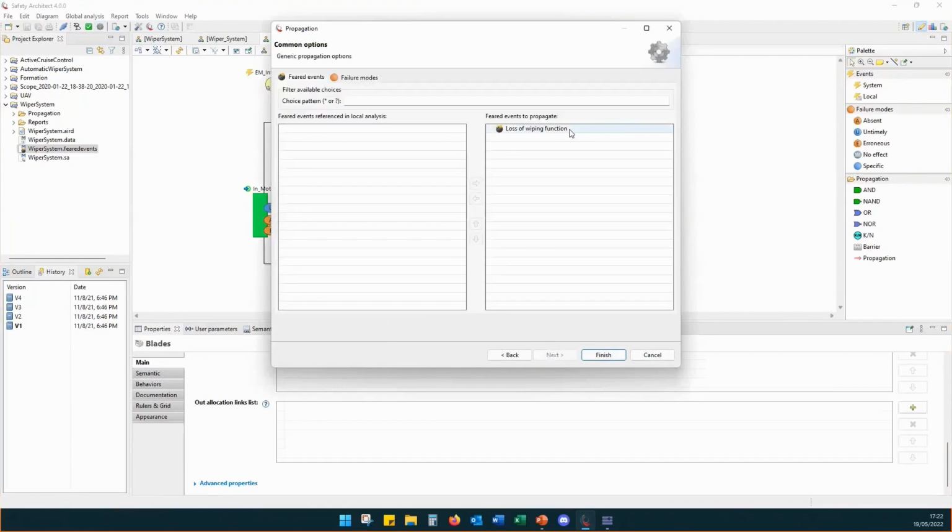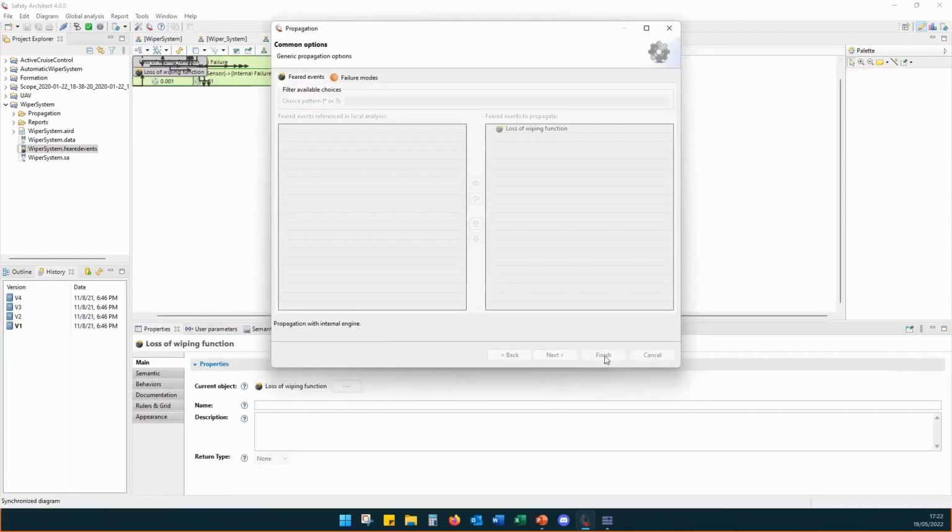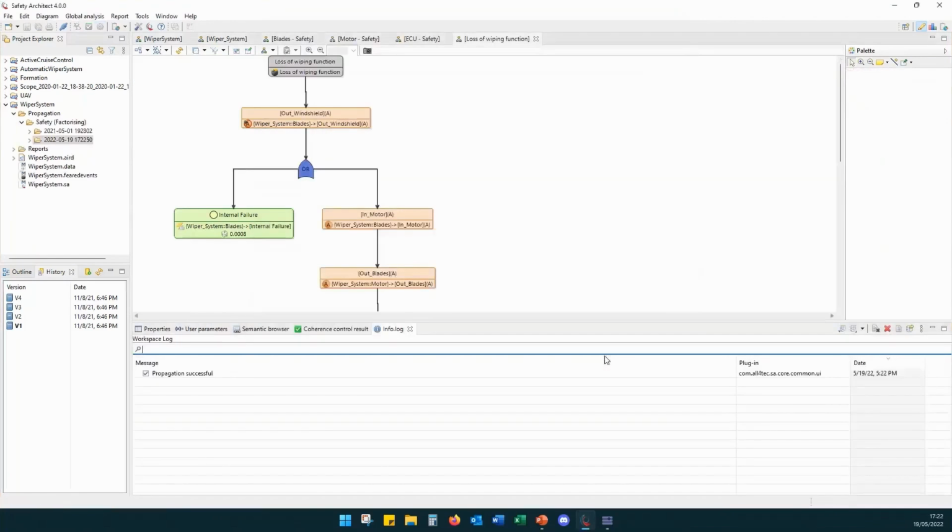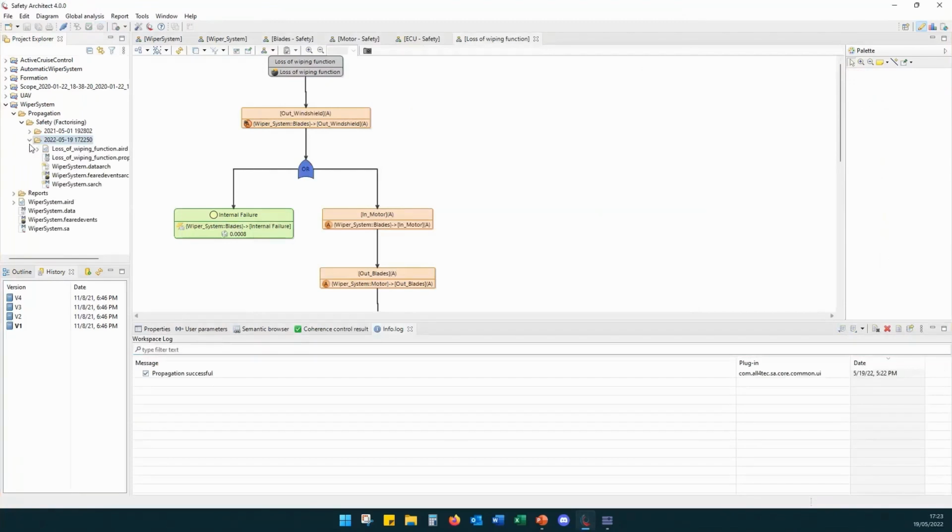I select for which feared event I want to propagate the failure, and finish. And from the information of the system architecture and the information of the local safety analysis, it automatically generates a fault tree for this feared event. So it is what is proposed by default for the user. But with this generation, we also automatically generate other information like a risk report.